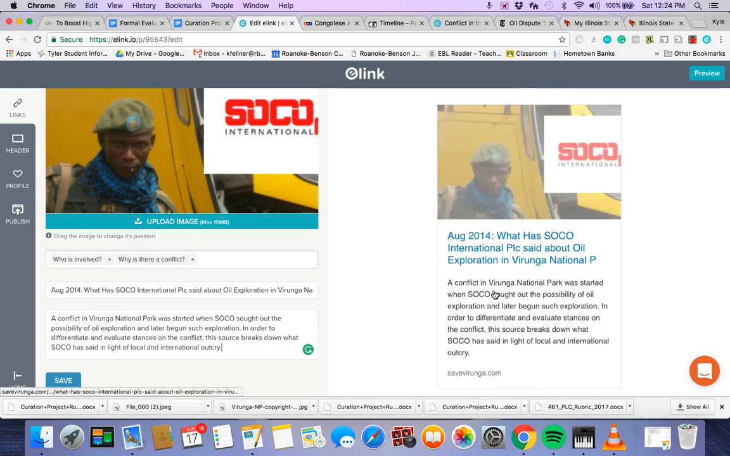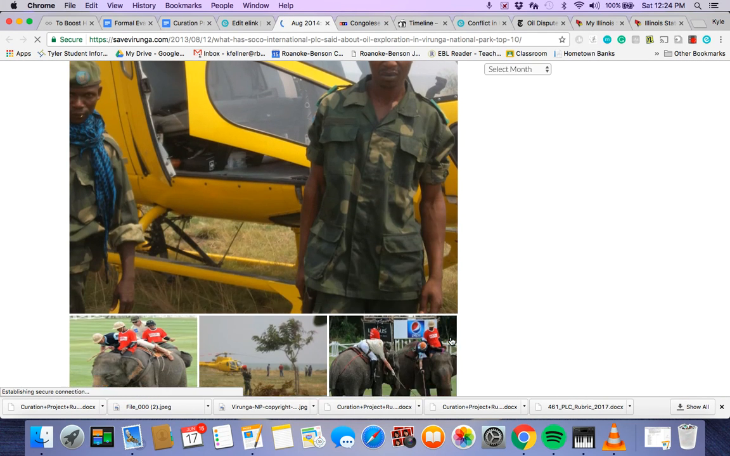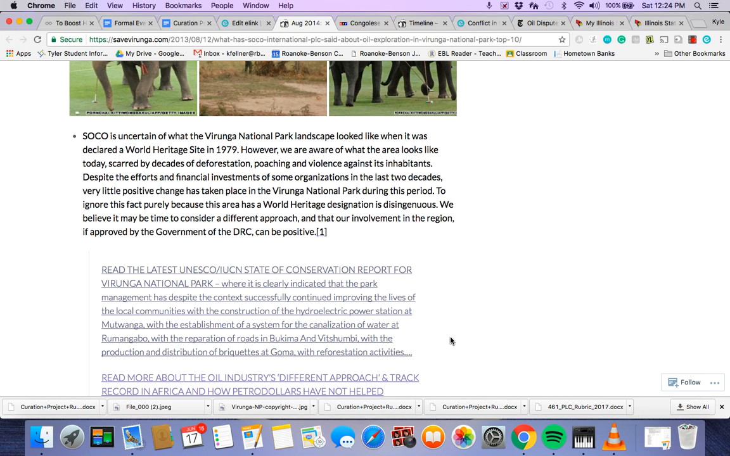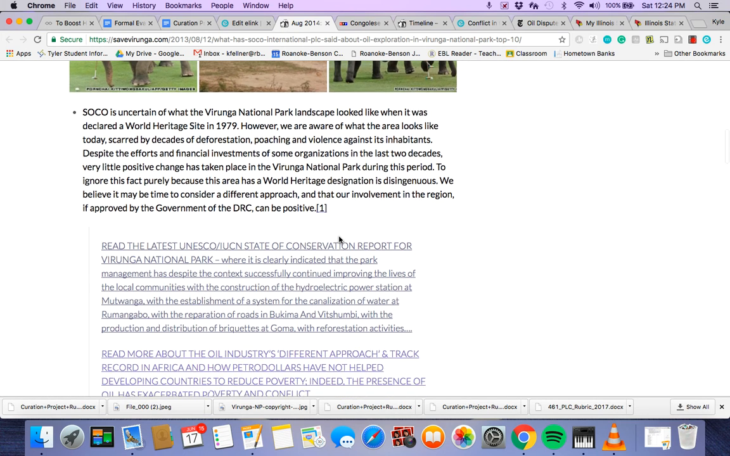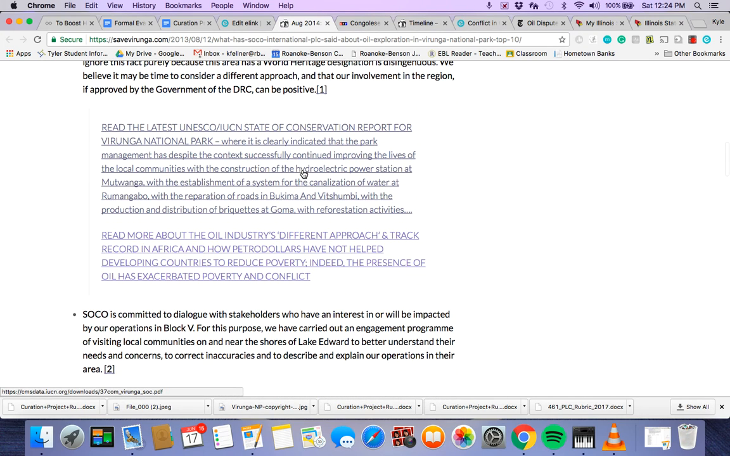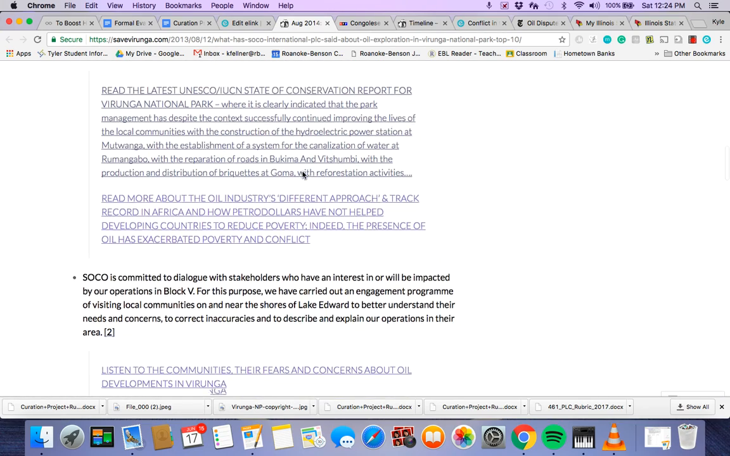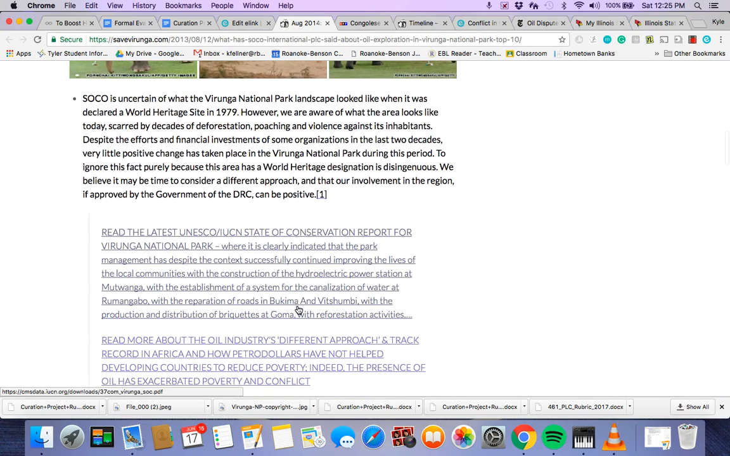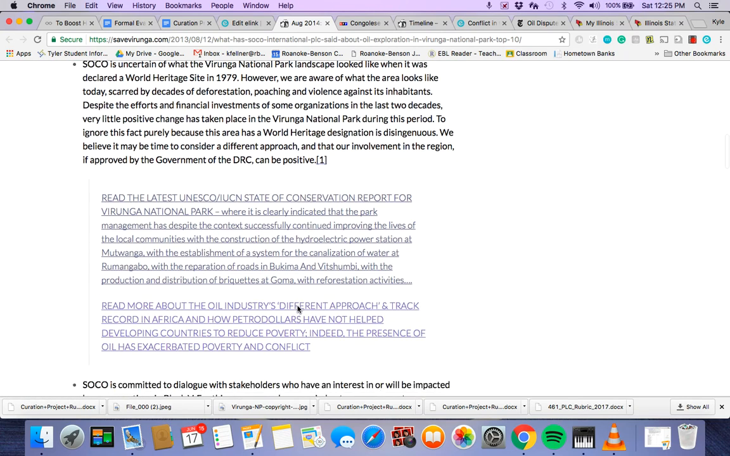I know I'm going long here, so I'll click on this real quick and just show you the format. It's also timeline based, but it has a little blurb about background information, and then this highlighted portion is everything that SOCO has. This blurb is what SOCO has stated, and then everything else is the opposing viewpoint.